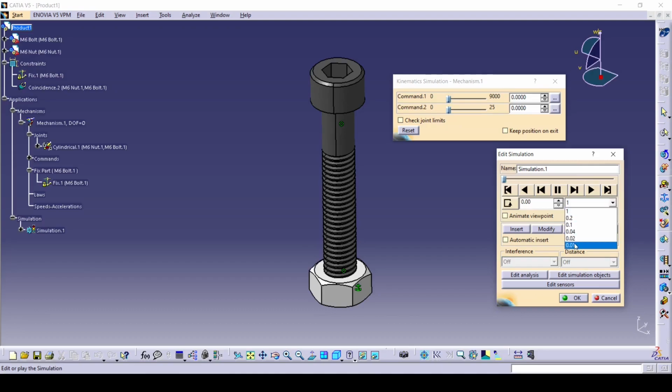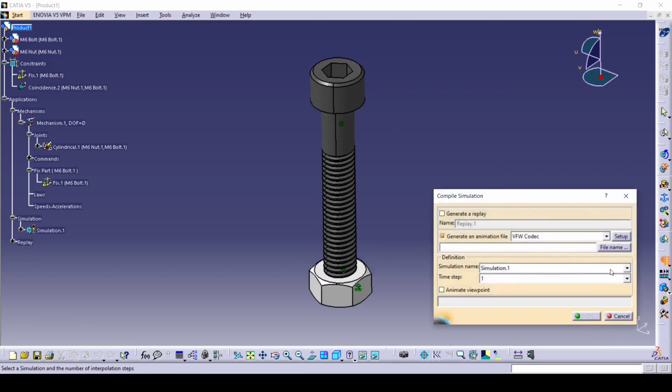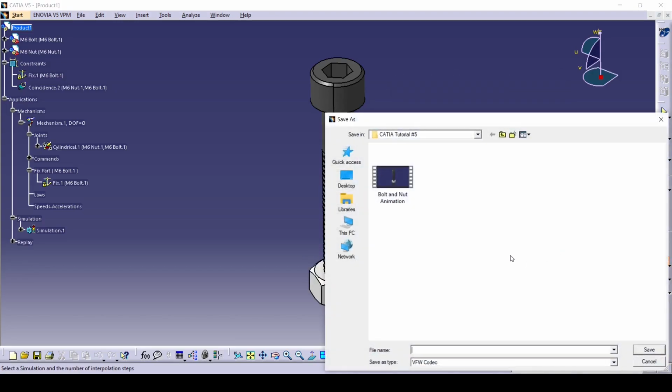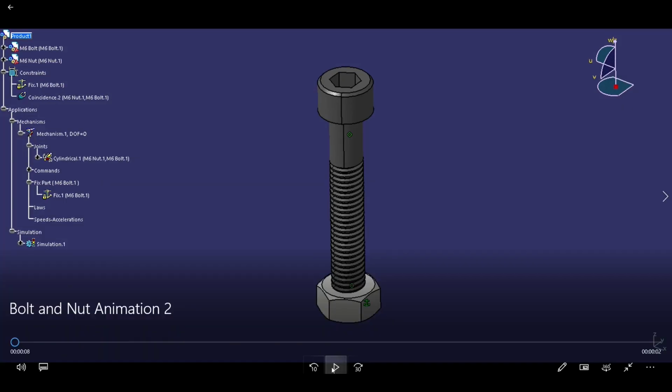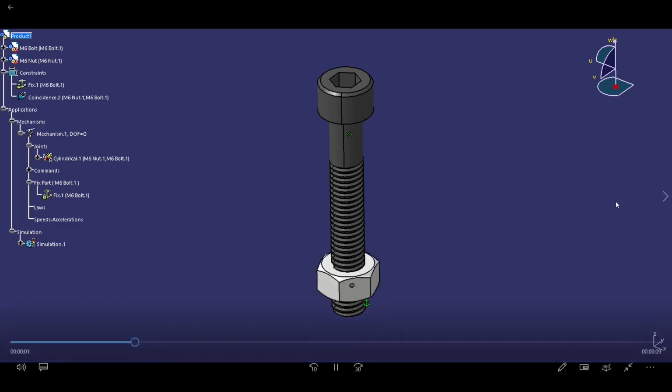So now if I play it, it's going to be way slower. I can click OK. Let's generate a video. Again, file name, make it bolt and nut animation 2. Save. Time step, let's pick 0.01 and click OK. Now this is going to take a little bit longer to generate, but the result will be better. We can now play the video and see the difference.